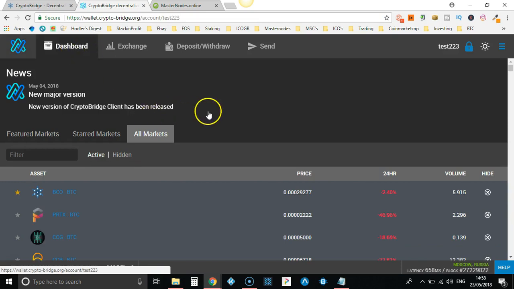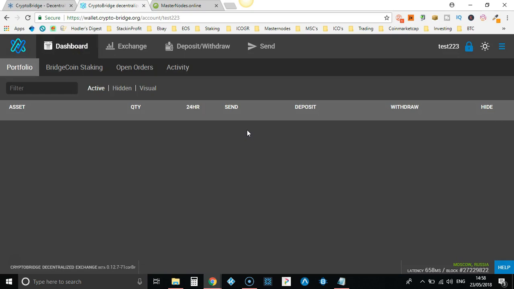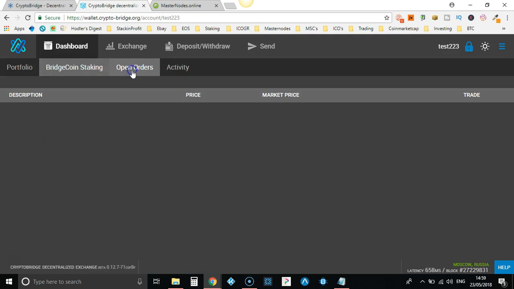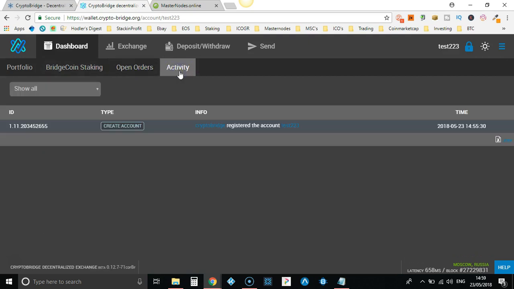So here is my dashboard. As you can see, there's nothing in it because we've just created the account. This is the portfolio. If you had bought any coins, or if you have any coins in a wallet on the exchange, they will show up here in the portfolio. Then you have your bridge coin staking. Of course, we're not staking any. And then we have the open orders here and your recent activity. Create an account, that's what we've just done, and you can see the time we did it.